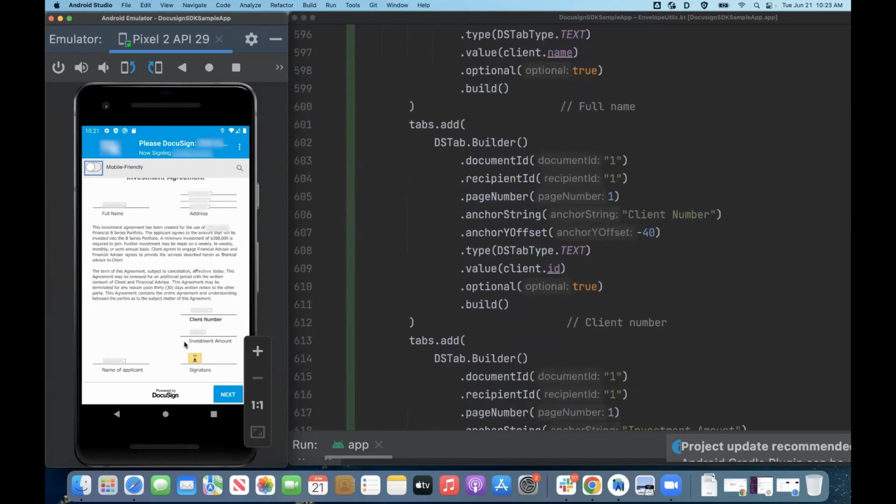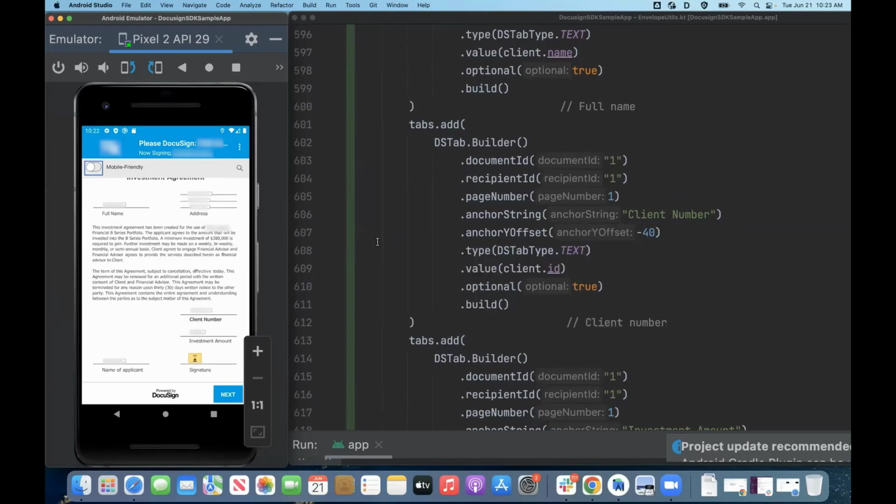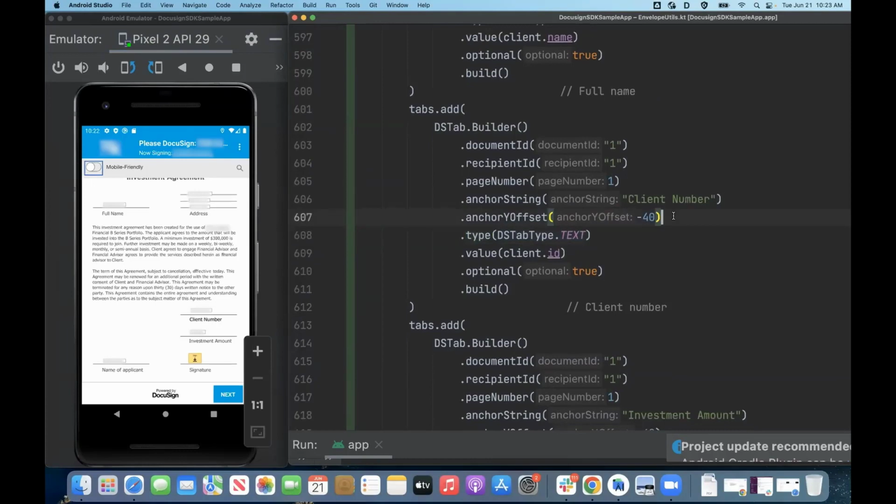And similarly, for client number, you specify the anchor string client number, and specify the offset where you want it to be displayed. Let's say you don't specify the offset; what it will do is place the tag right on the client number. So you might want to specify the anchor offset. We do provide anchor X offset and anchor Y offset methods, where you should be able to position the tag wherever you need. Here I specified -40, which means it will be placed right on top. Then you specify the tab type, which is the usual thing, and it should create the tab for you.